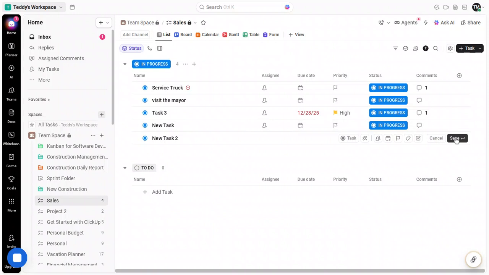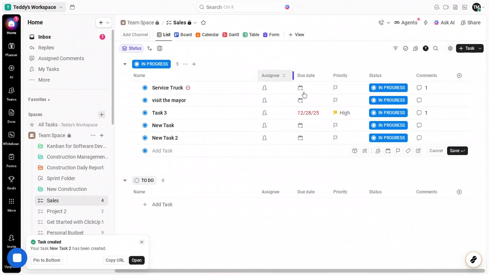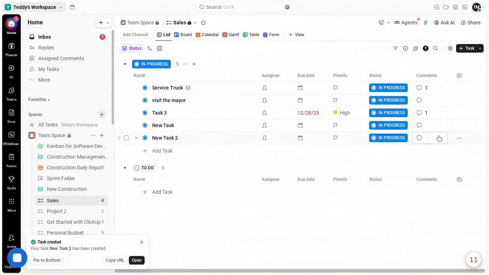Before wrapping up, double-check the details. Title, description if needed, assignee, due date, priority, and status. When everything looks good, click Save or Create Task. You'll see the task appear right away in your list or on your board. If you're capturing a batch of items, go ahead and add another task the same way, then save again. And that's it. Quick, simple.